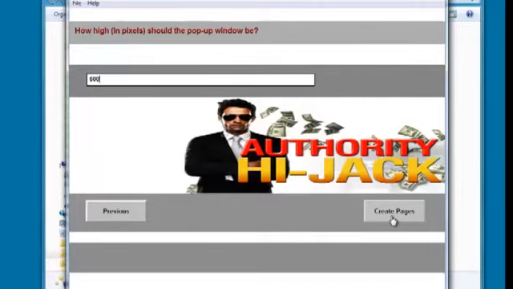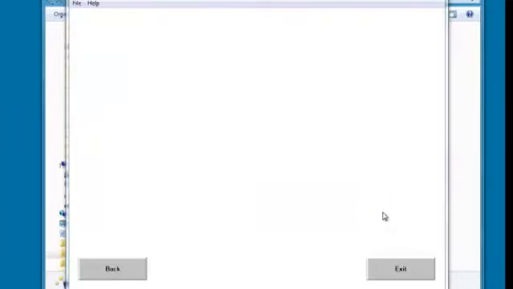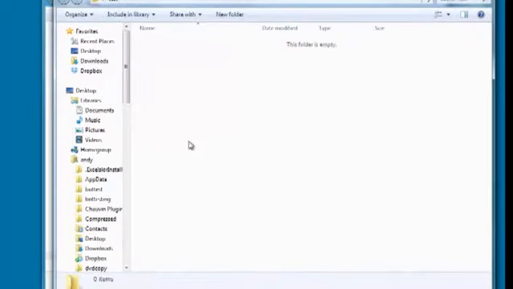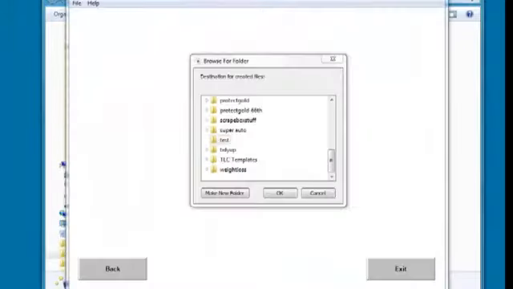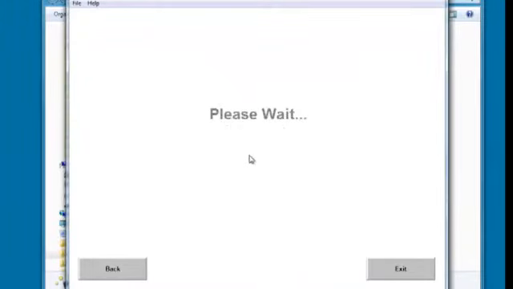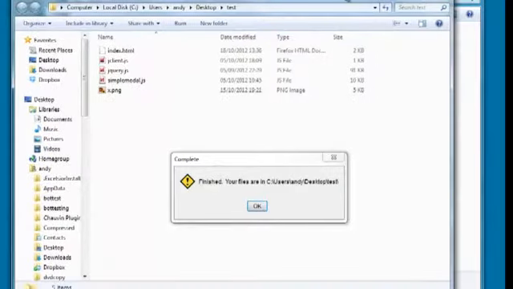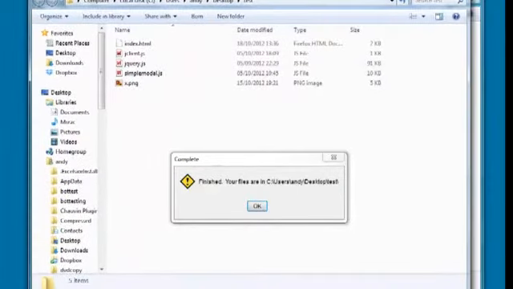Finally, I'm going to click the Create Pages button, and when I do that, it'll pop up a box asking me where I want to save my files. I've created just a folder called Test on my desktop. This needs to be an empty folder. So here we go, say OK, please wait, and then it does it, builds the files, tells me where they are, and it also opens up the folder for me if you don't already have it open.